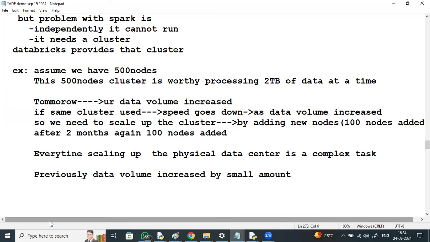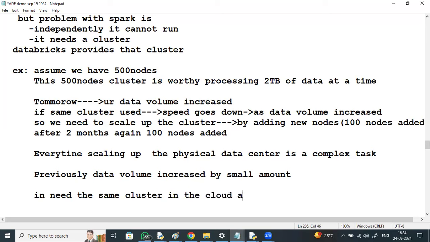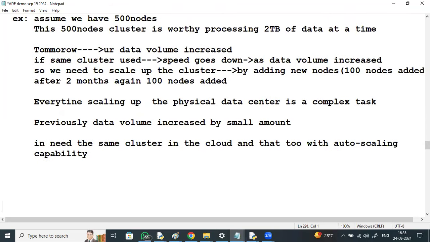So what I'm expecting is the same cluster in the cloud, and that too with auto scaling capability. Who is providing this? Databricks.